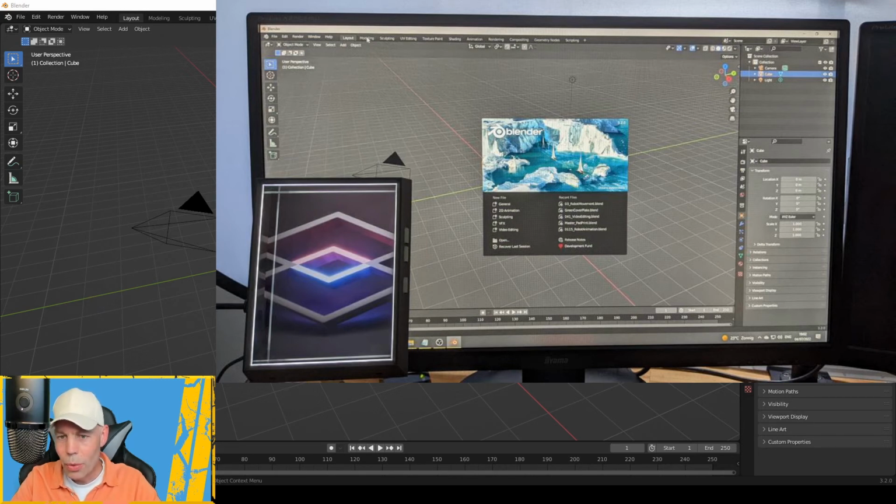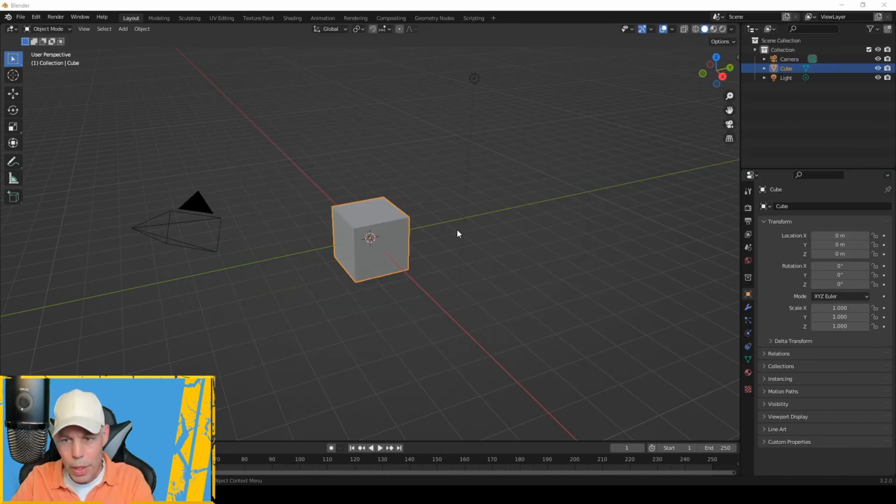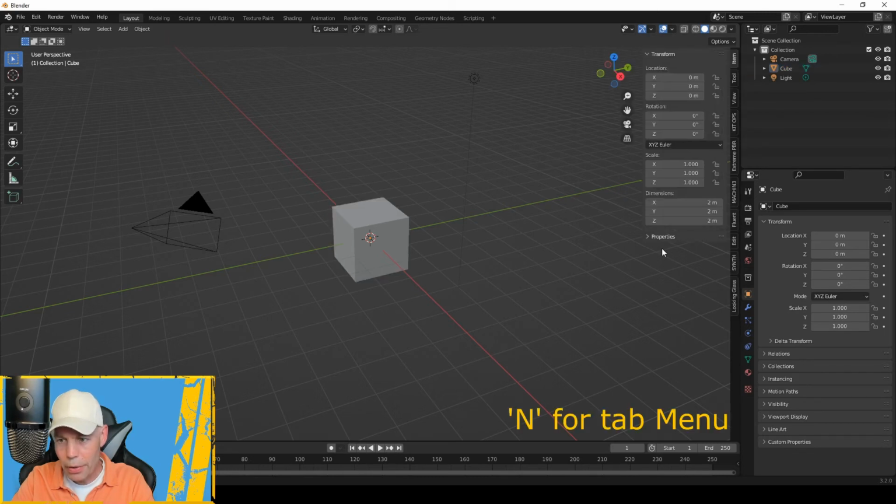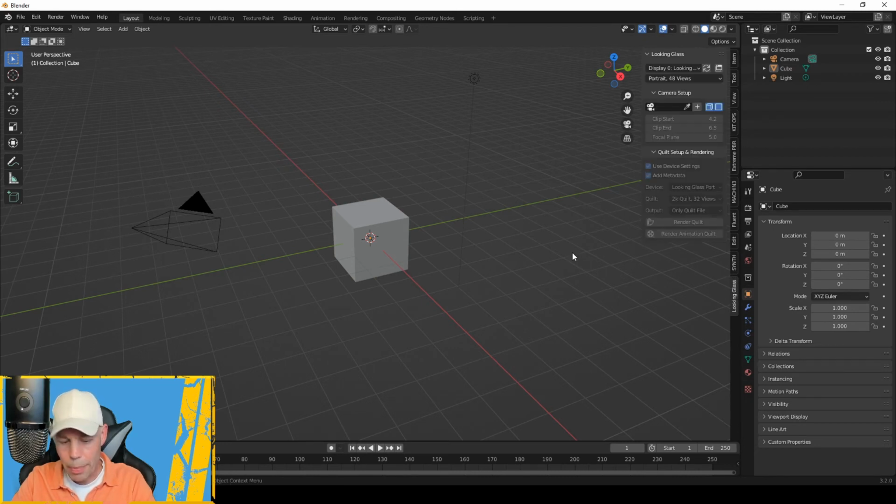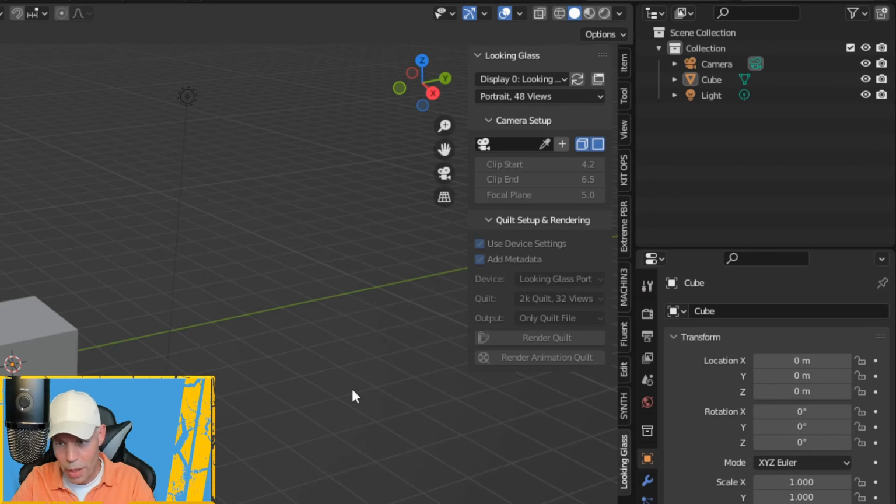What we like to do next is just getting the default scene of Blender into our Looking Glass. Then let me just move this out of the way. So we have started Blender. We press the N button, opening up all the tabs on the side. And we will select the Looking Glass tab. And let me just zoom in here for a minute. The Looking Glass has been detected, so that is working.